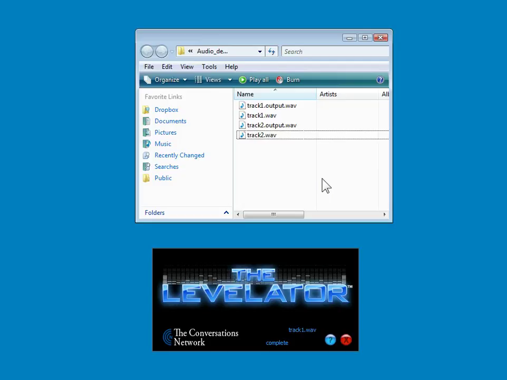So go ahead and record some audio, and then download the Levelator and see what it does to make your audio sound a bit better.